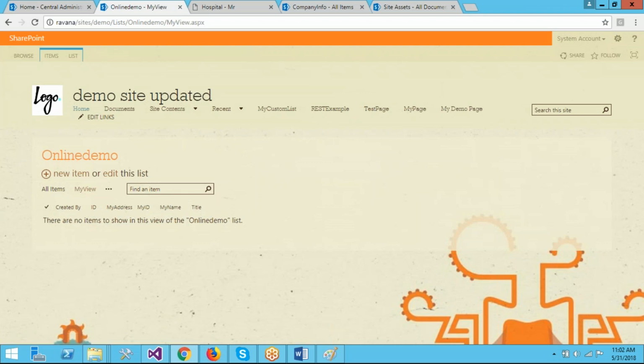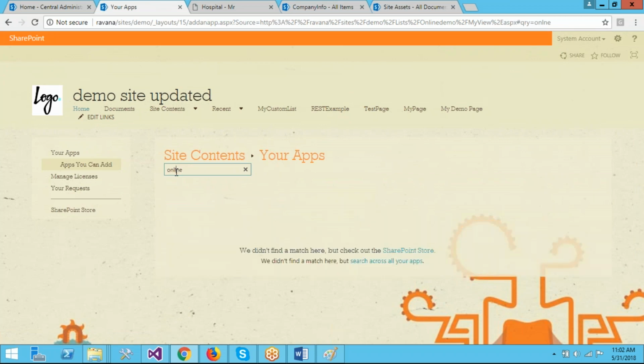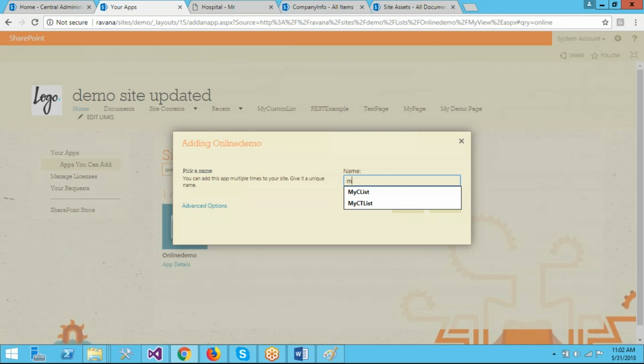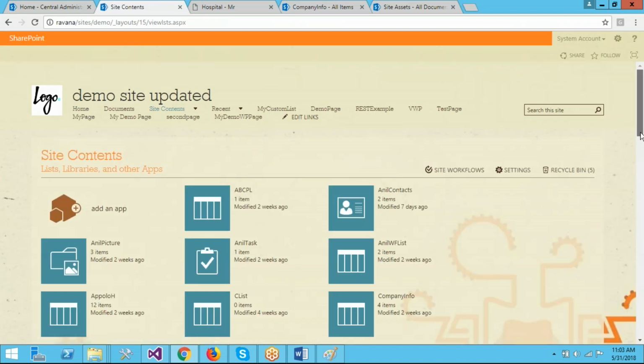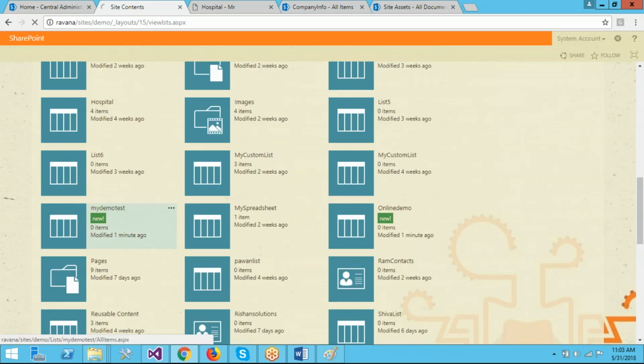Okay, done. I want to create a new list, same kind of list using this template. So for that I'm going to add an app. I'm searching for online, spelling mistake, online. So now you can create my demo test as a new list. Click create. See, my demo test.